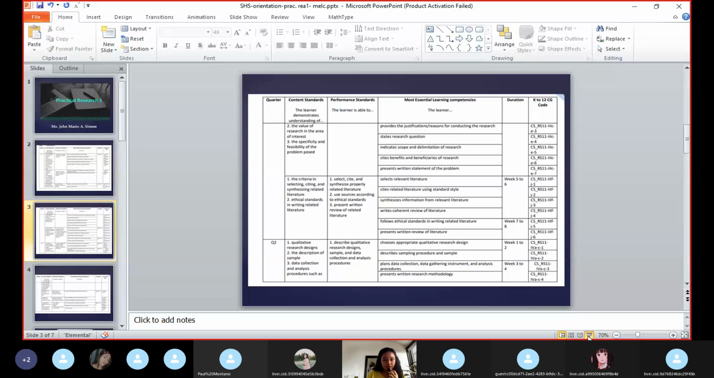Then the last part of our discussion is about conclusion. How do you form conclusions? Ganyan. How do you interpret data into words? So, from the number collected or from the data collected into your conclusion. So, that is the end of fourth quarter. Yeah.